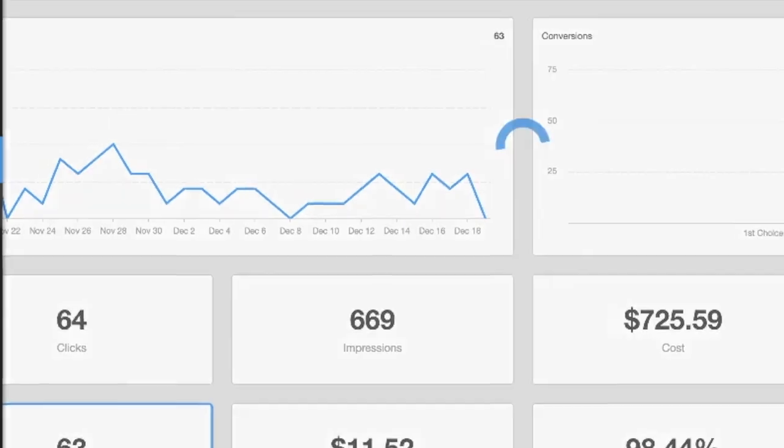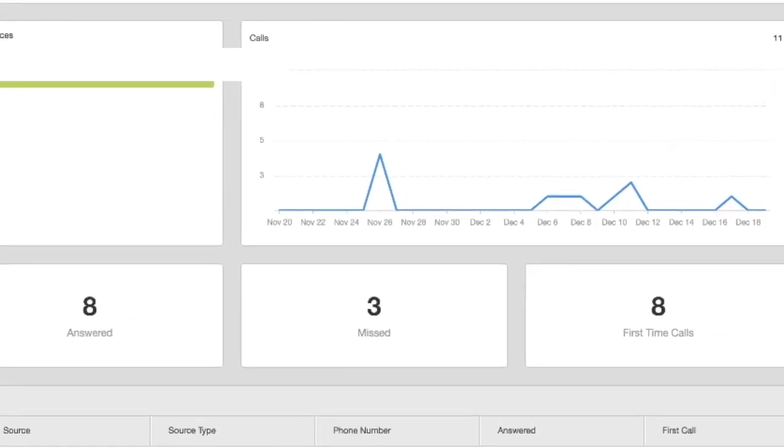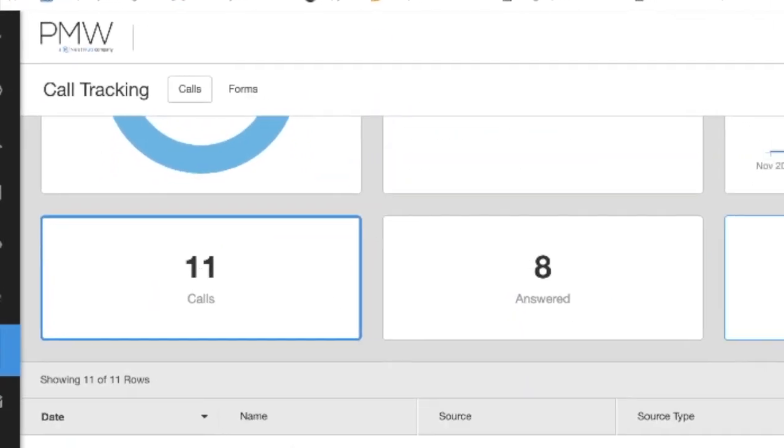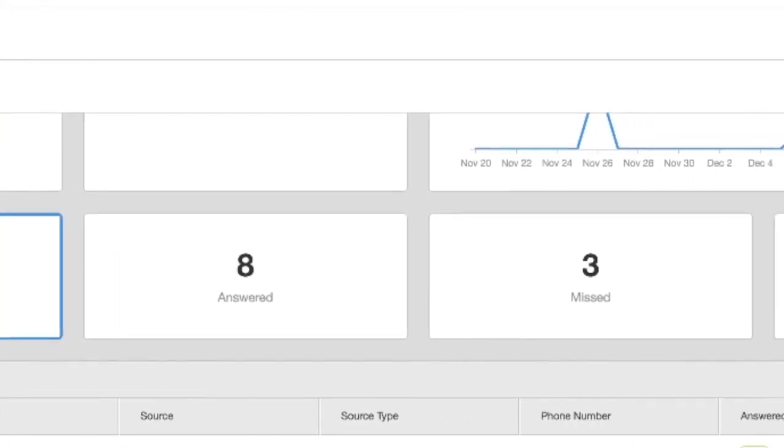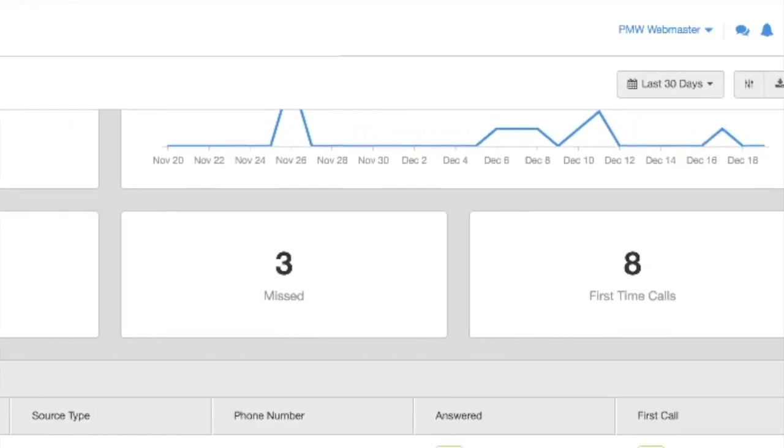When it comes to call tracking, you actually have a summary of all of the calls that you've received, as well as the ability to review all of those calls and to actually click to download those call recordings.